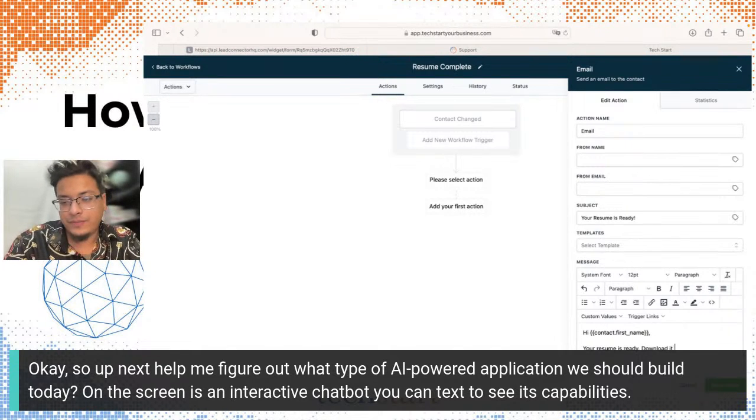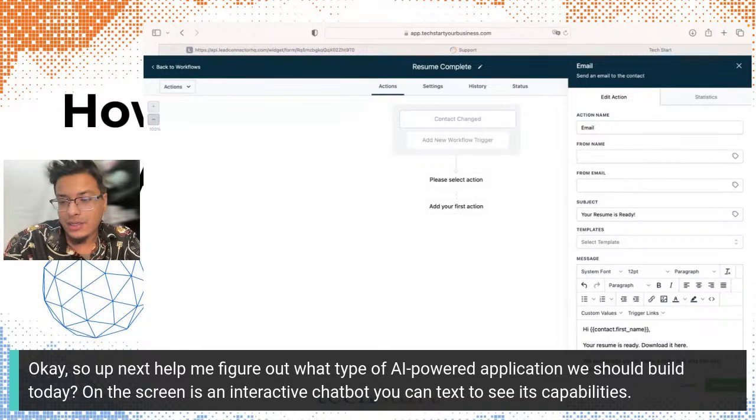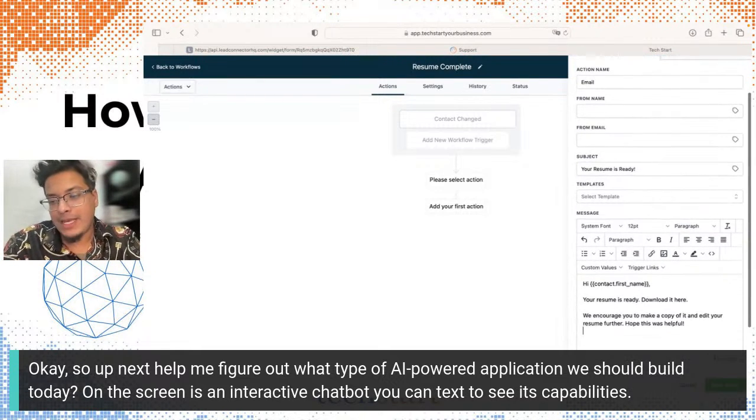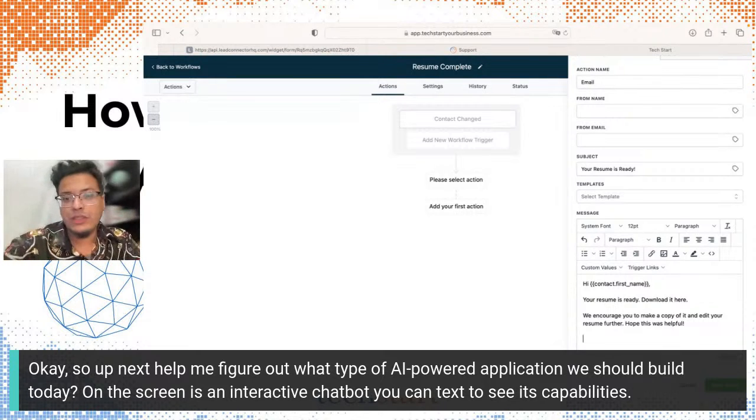Download it here. We encourage you to make a copy of it and edit the document and edit your resume further. Hope this was helpful. Okay, and yeah, maybe we could just let people rate it as well. All right, and then we'll call it sincerely, Resume Builder.